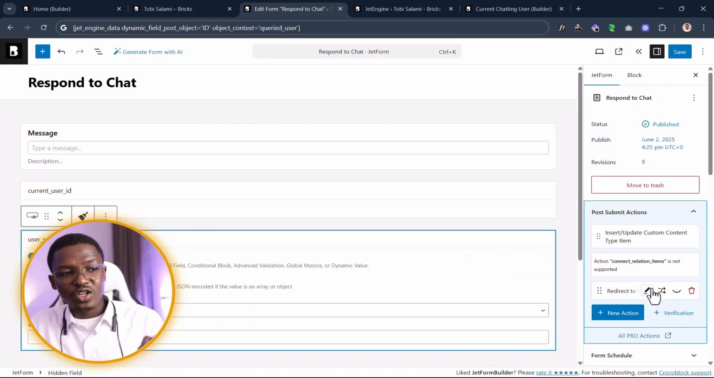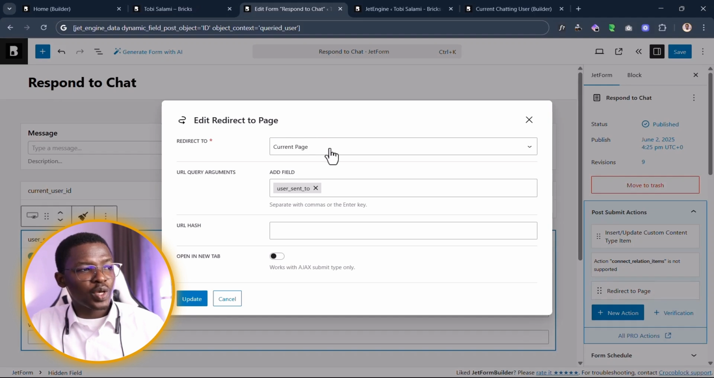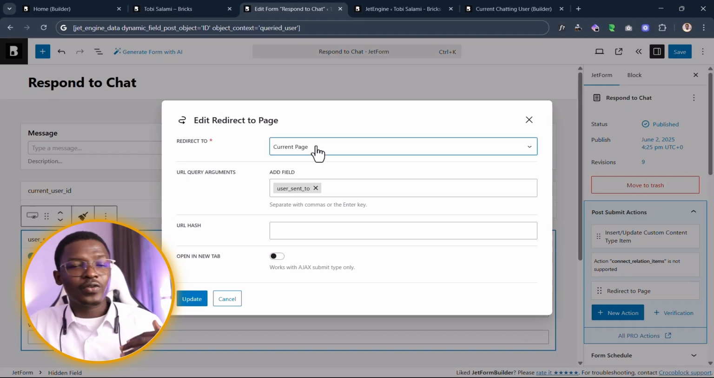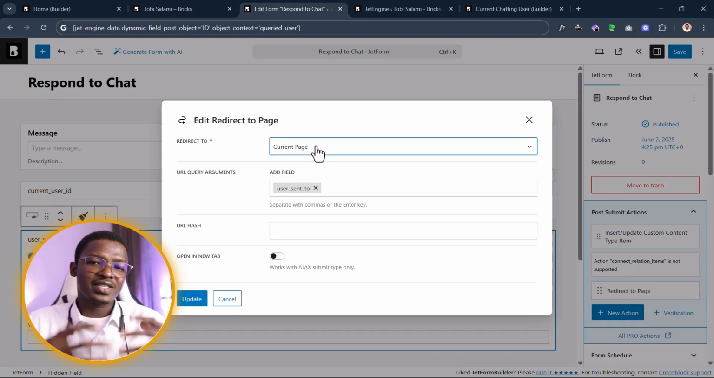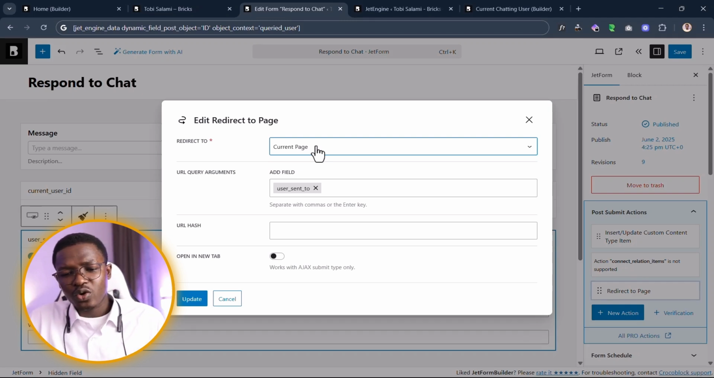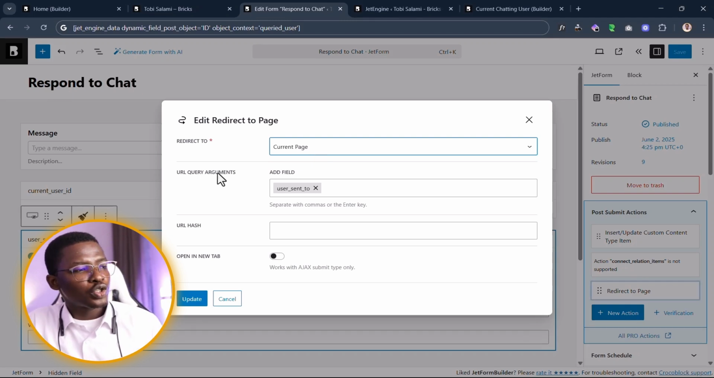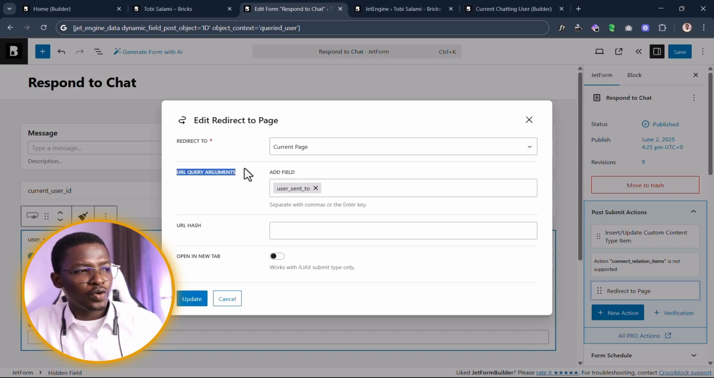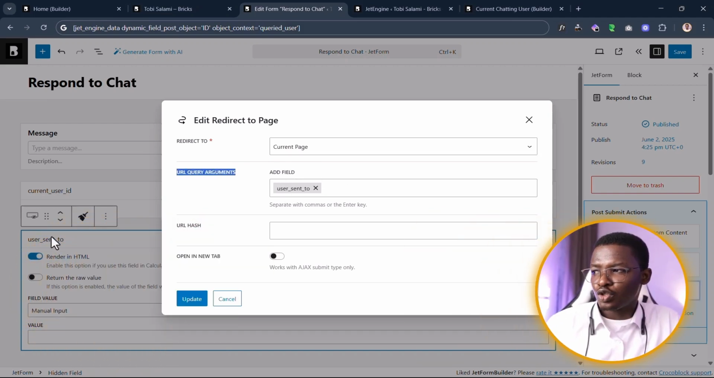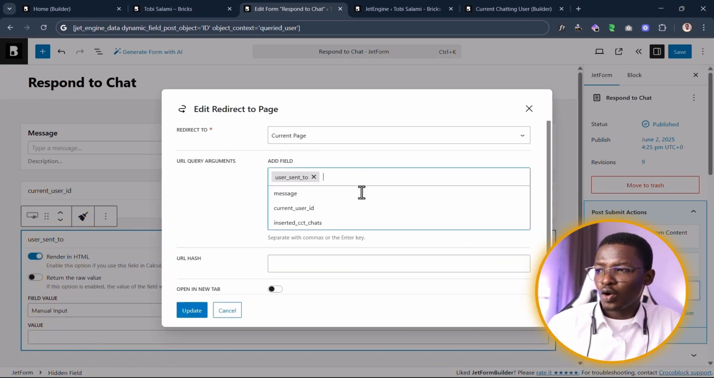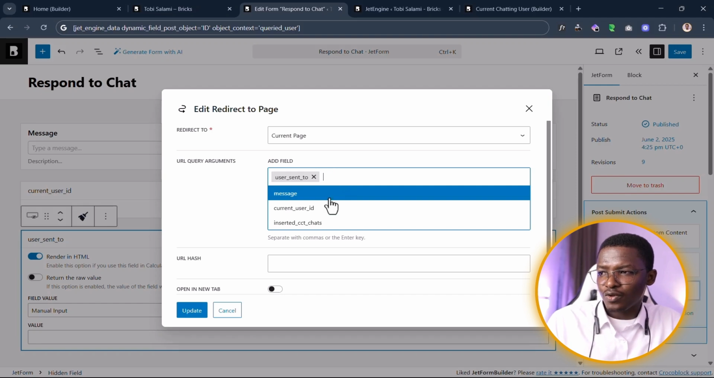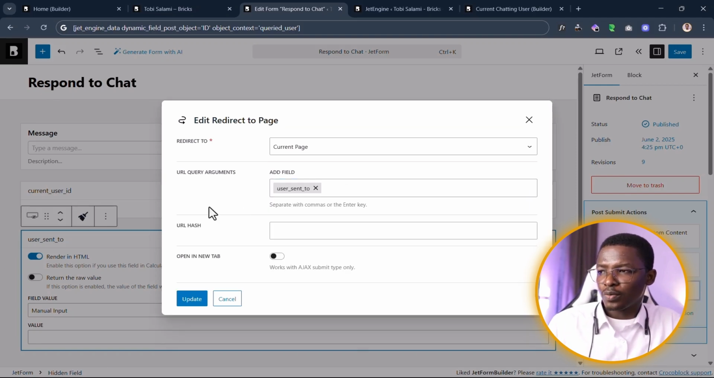Now, the second option is key. Inside of redirect to page, select redirect to current page so that after a message is sent, the page reloads. But how then do we know which item to load up once the page loads? We want to return inside of our URL query argument here, user sent to, which is one of the hidden fields right here. All you need to do is just click on the add field option and select the user sent to option right there.